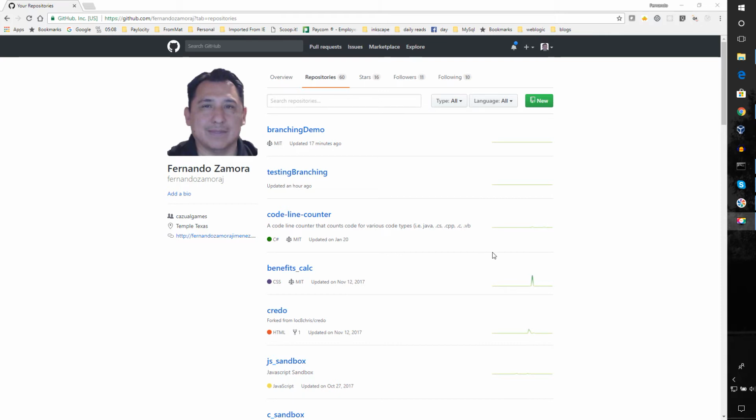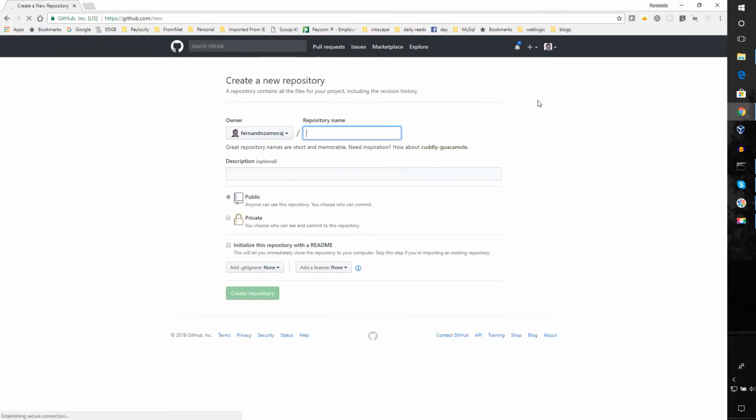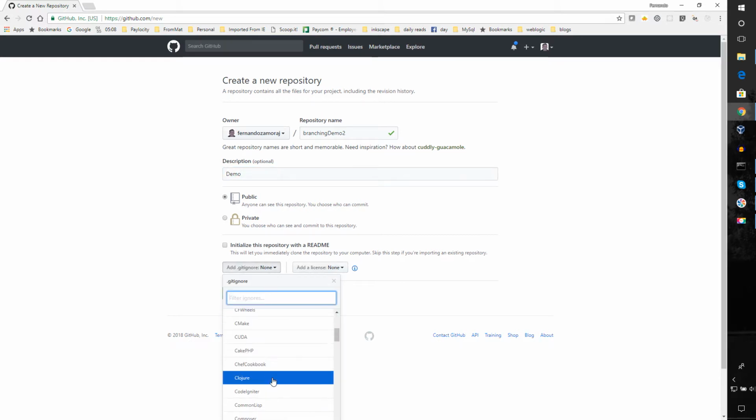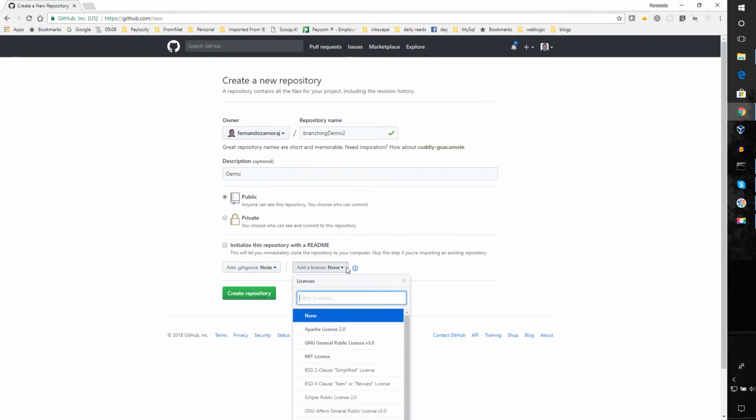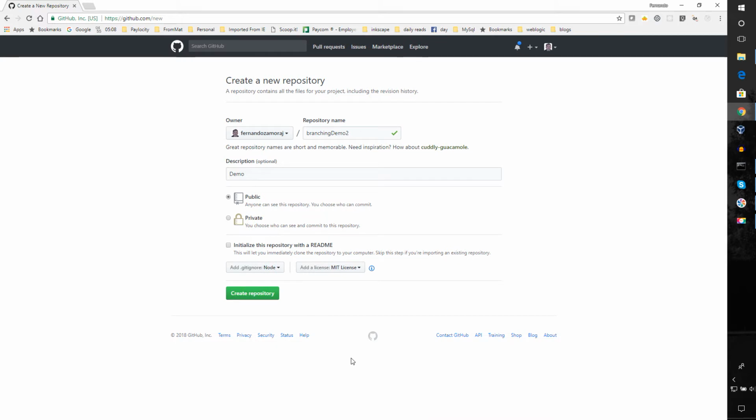So let's go ahead and create a brand new project in GitHub and let's call it branching demo 2. So let's create that and we can add a description. And so let's say that we want to create a node project and let's go ahead and add the ignore. So the ignore file allows you to not commit files that you don't need. So that's what we're doing here. Let's just go ahead and add .gitignore and add an MIT license. And let's add the README file. So let's go ahead and create that.